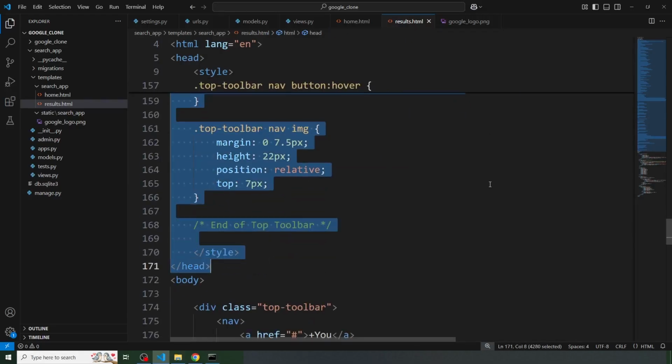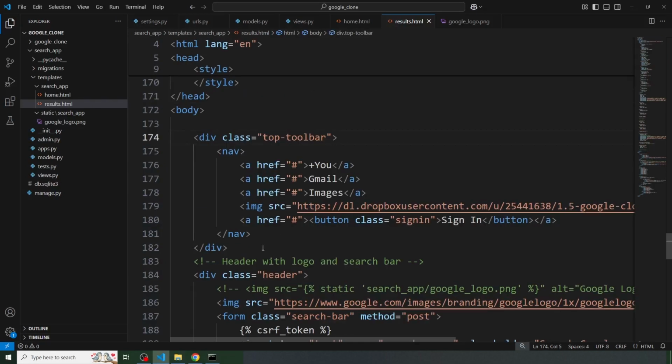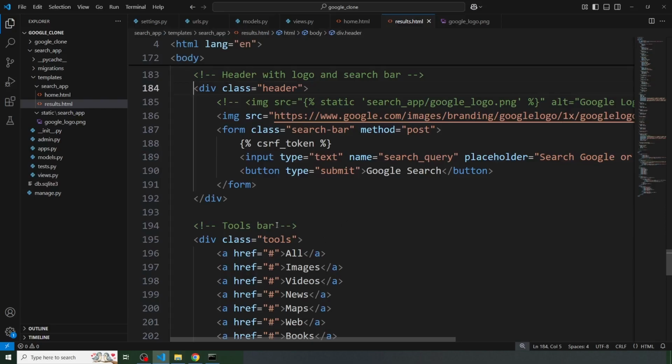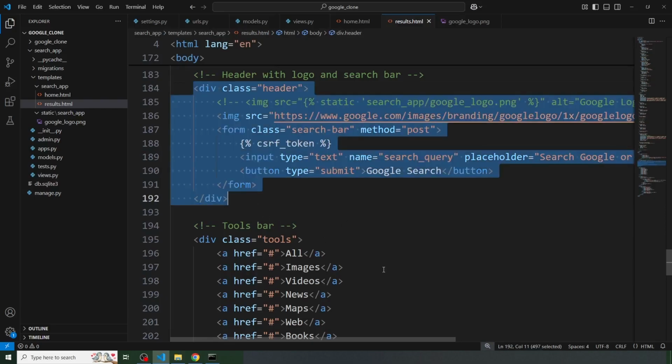The CSS styles inside define the layout and appearance of the page. This is a navigation bar with links to Gmail, images, and a sign-in button. The grid image represents Google's app launcher icon. It displays the Google logo and contains a search form that uses the POST method to submit user queries.